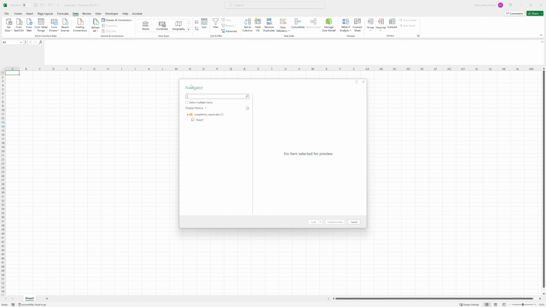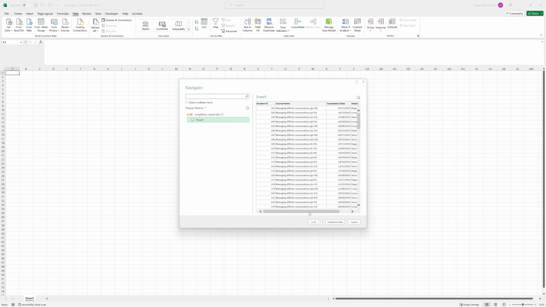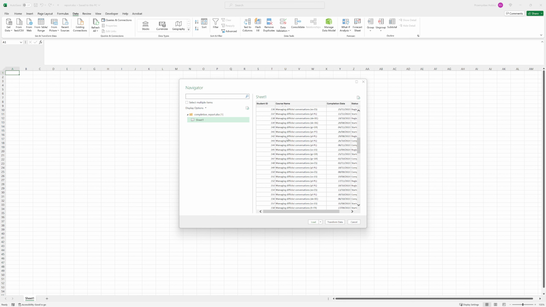It will open a navigator window. Here it recognizes that it's an Excel and it has a sheet 1 within it. So I'll just click on that and you have a small preview of what's inside that file. And I'm good with that. I already know it. So I'll go and load it.